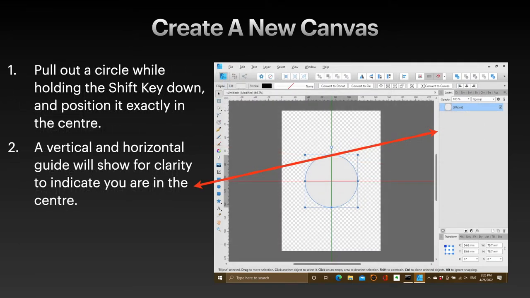Now, pull out a circle while holding the Shift key down and position it exactly in the centre of your canvas. You can see I've got a transparent canvas there and I've got a slightly grey circle sitting in the middle. The circle is 78.7 square. Very nice. A vertical and horizontal guide will show for clarity to indicate you're in the centre. If you like, you can also go to the Guides Manager and add a vertical and horizontal guide there that will stay there while you're working on your project. Sometimes it makes it easier to line the text up.